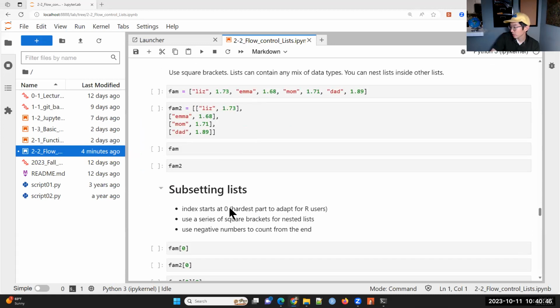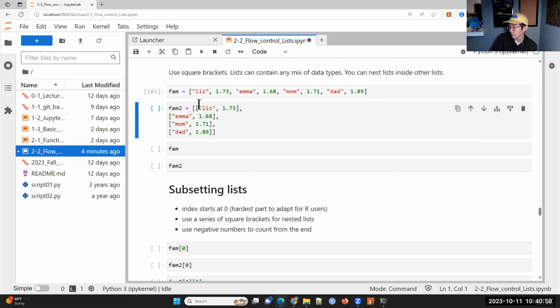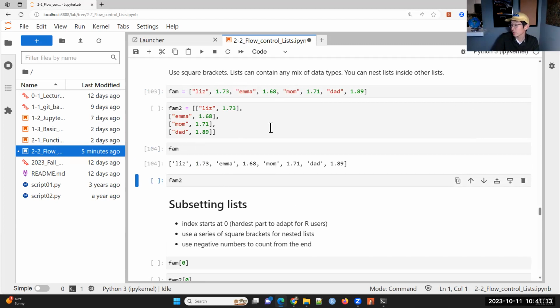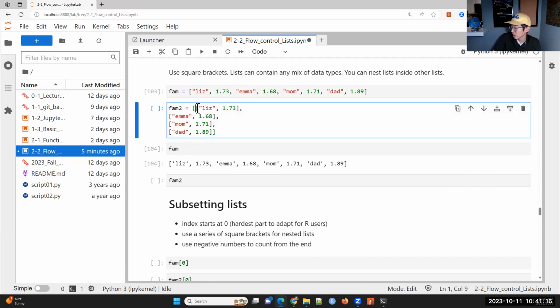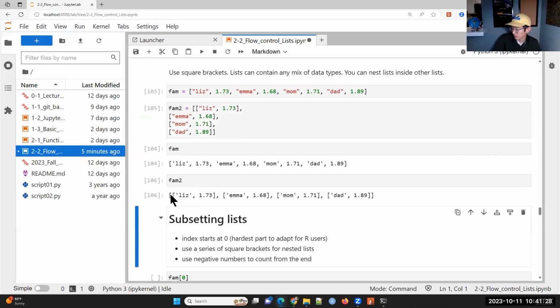Okay, let's talk about lists. A list in Python is an ordered data structure, and you can mix data types. Here I'm mixing strings and floats, and we're going to call this our family, where we have Liz and Emma, mom and dad, and we also have these numbers. You can have a list of lists. Inside here I have an outer list, and within it I have 4 smaller lists, each of length 2. So now I have a list of lists.